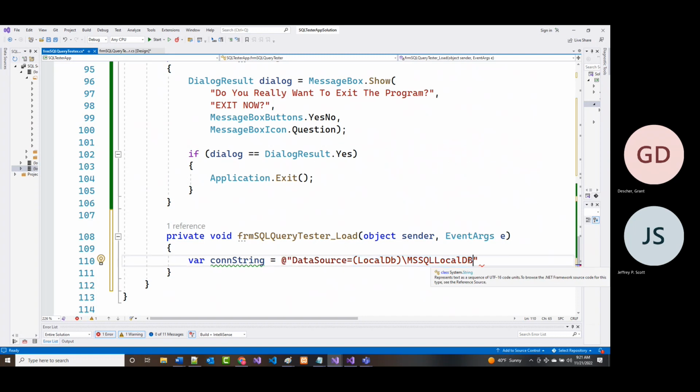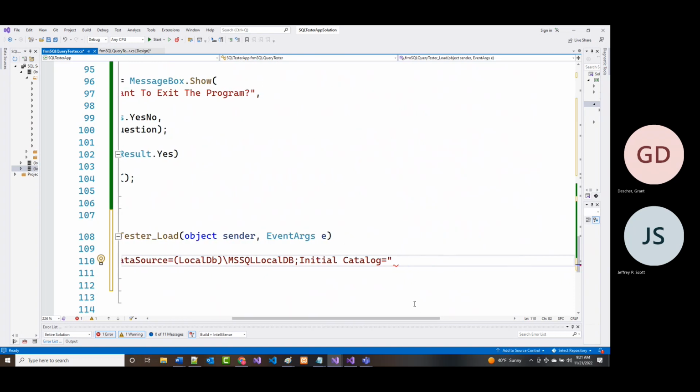All right. Then the next thing you do is you type in, and again, this is the way they set it up, a semicolon here, then you say initial catalog equals, and then you put in the name of the database. So again, yours will be MMA books DB. All right. So MMA books DB, we're still not done, but we're almost done.